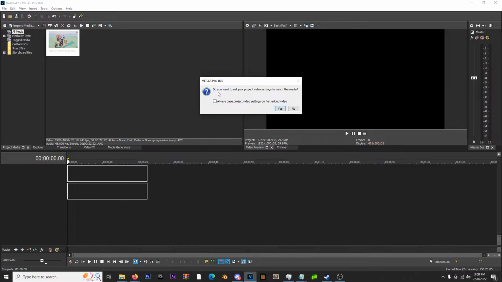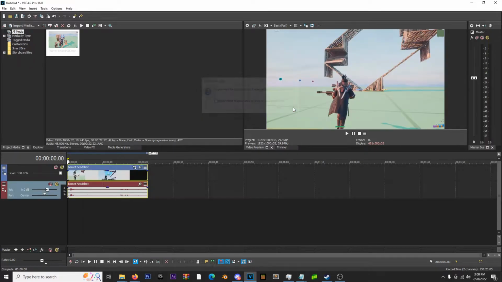Now, it asks you if you want to set your project video settings to match this media. I typically press no, just in case the video is lower than what you want the output to be. So I press no, and then boom, here you go.